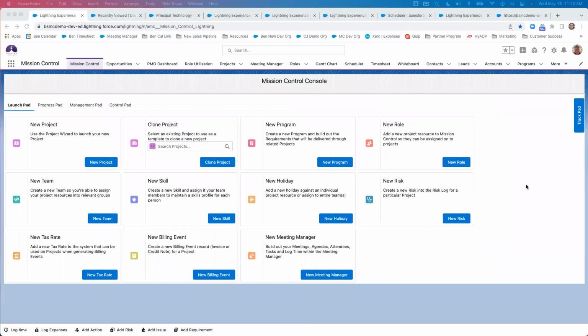So this is what it's going to look like when you come into Mission Control. You have your Mission Control console. Where you actually access it within Salesforce, you're just going to come over here to the app launcher, those 9 dots. You're going to click onto that.